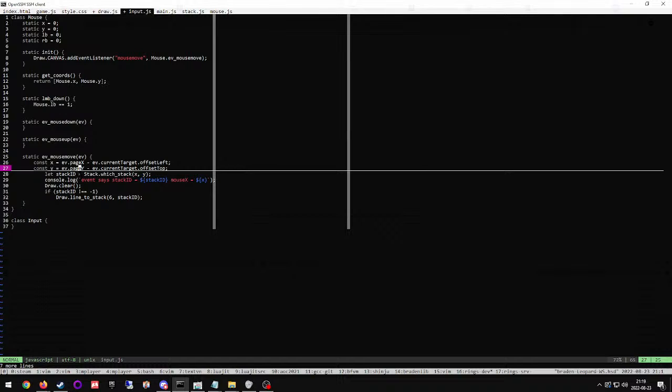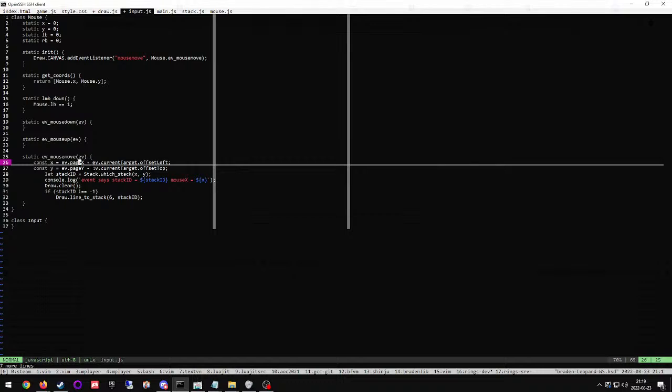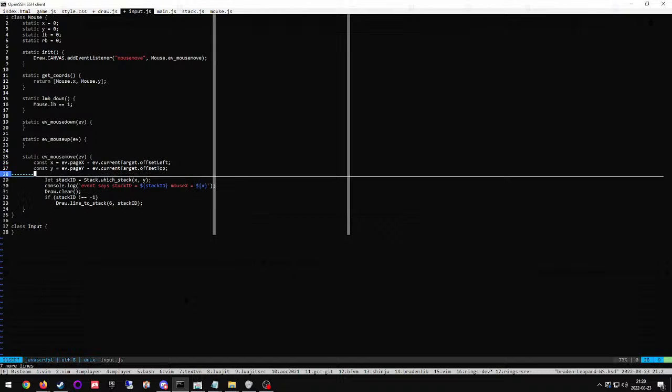So page X and page Y give you the position relative to the browser window, to the document body or viewpane, the page. And I'm not sure how that works when you're scrolled, but I guess the offsets would take care of that anyway.